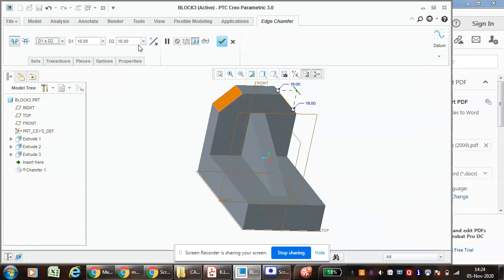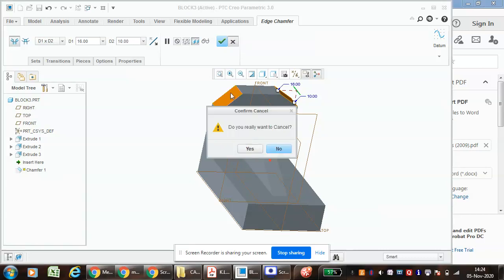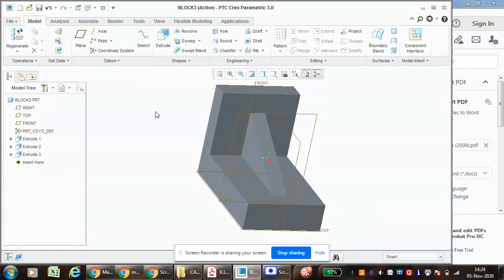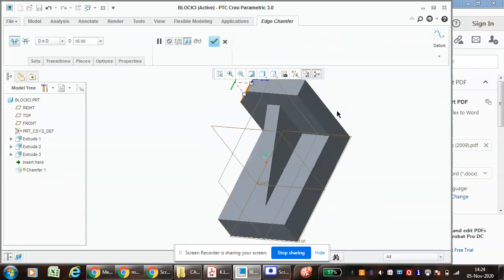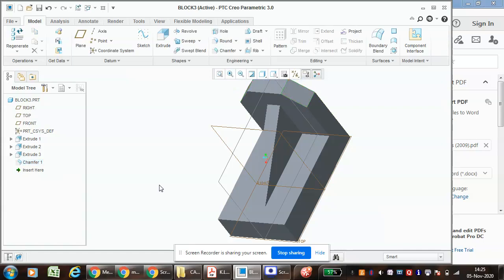See, let's say the other value is not 16. Let's say this is 16, this is not 16. Let's say this is 10. Are you getting me? So again, I'll do chamfer. Chamfer D into D is 16, so 16 by 16. Click on this edge. Click on this edge. Done. Chamfer is done.